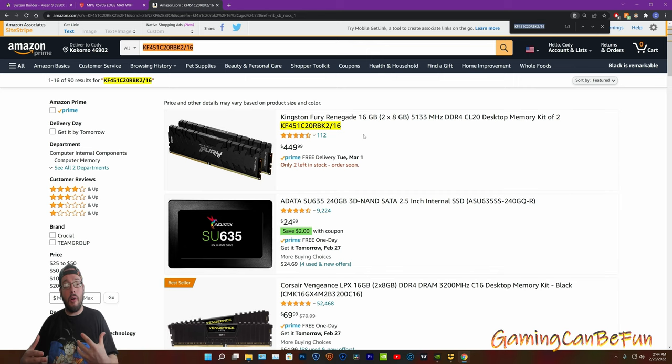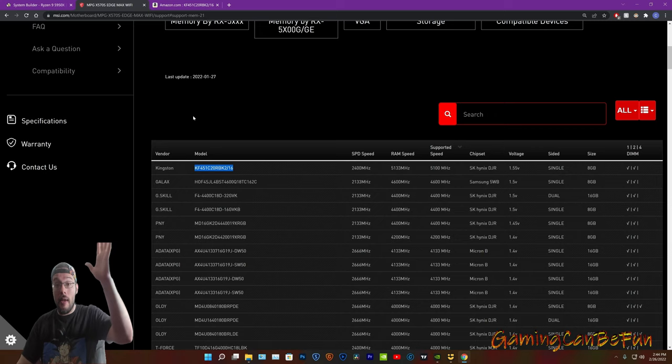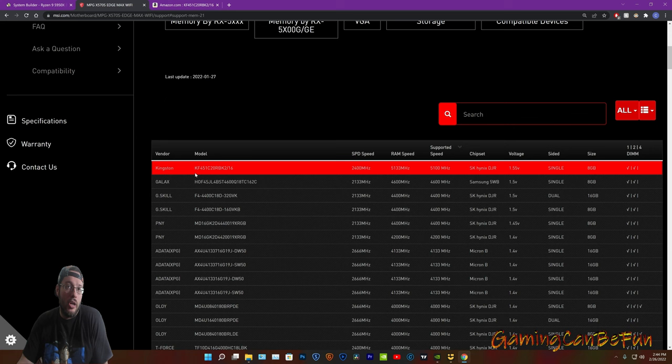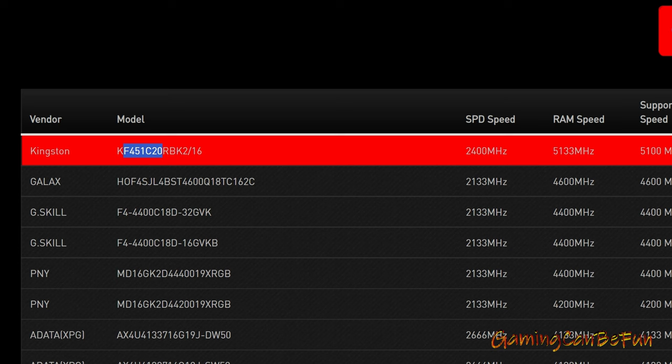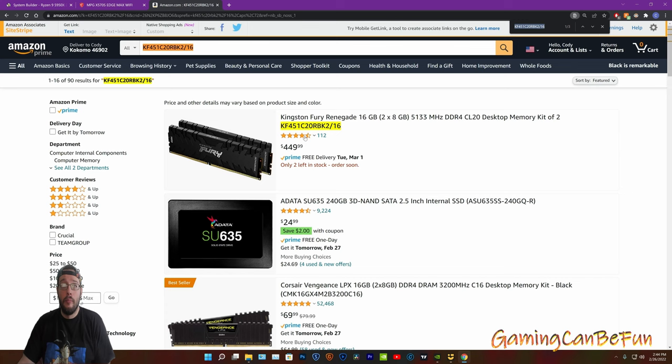Now, you might come across a situation where a RAM you might have or might buy is only one alphanumerical character off. So, for example, the RAM compatibility list from the motherboard manufacturer's website for your motherboard might show that the one that's supported is KF451C5.0RBK2. But the one you can only find is KF451C2.0RBK2. You can still go ahead and pull the trigger and buy that RAM, because chances are it's the exact same RAM. It's just a different revision, meaning the 5.1 could be newer or older, and the motherboard will still detect it and use it properly.